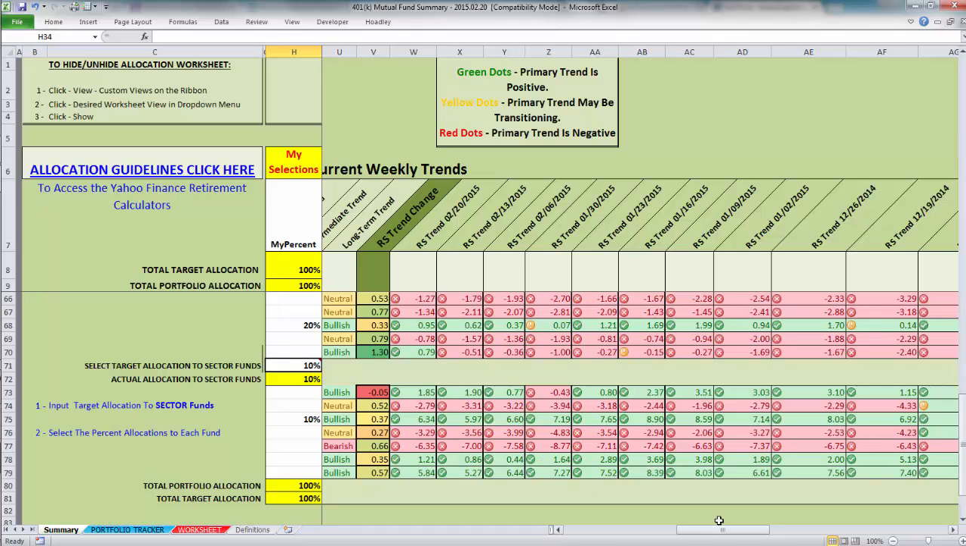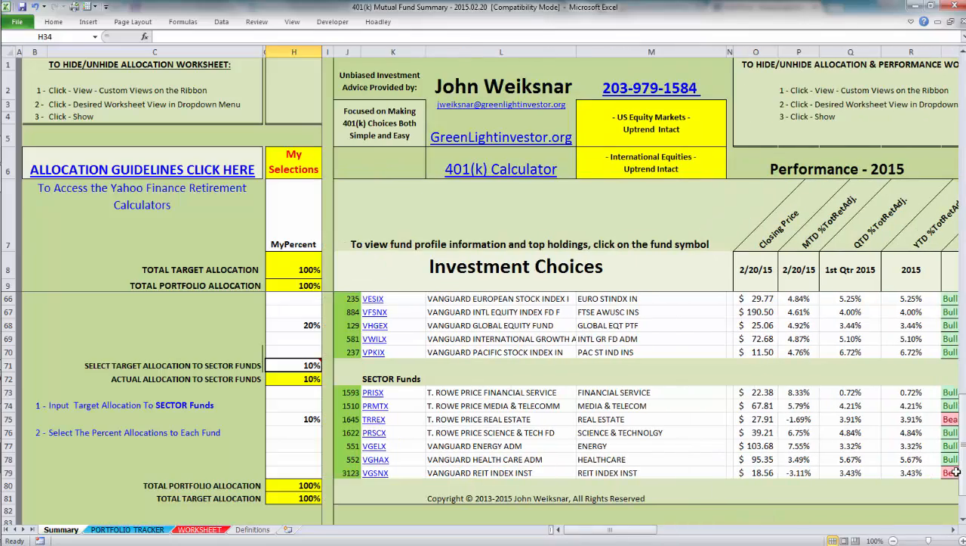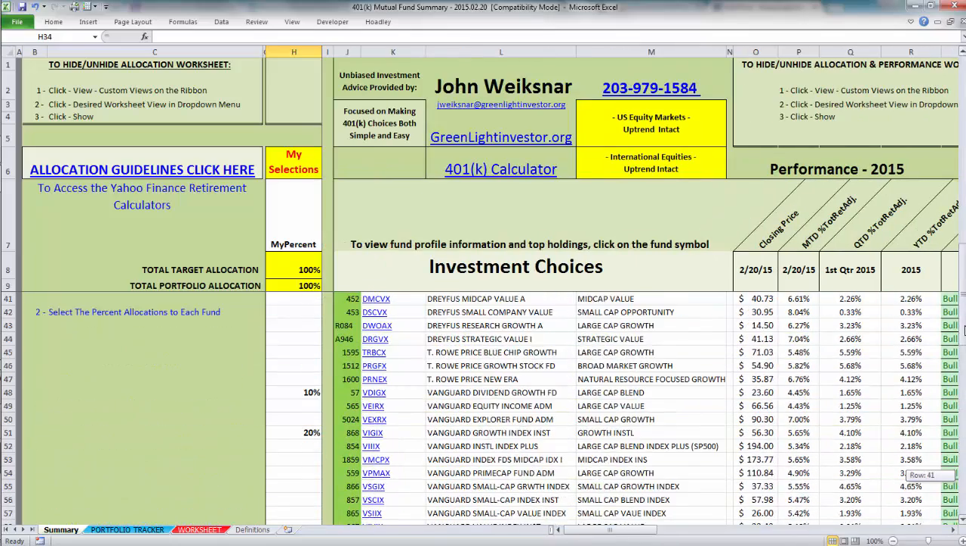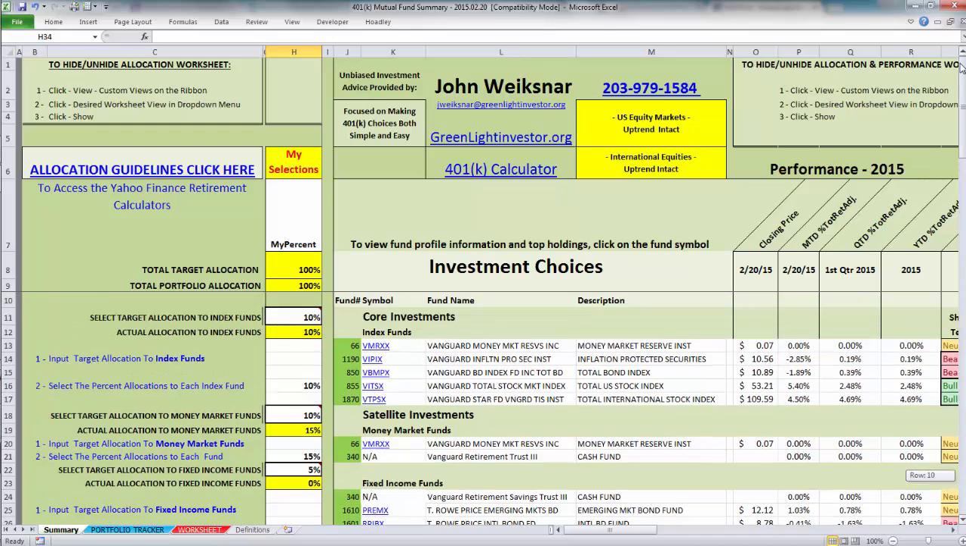That's all there is to managing your 401k. So what used to be a fairly mysterious process, we've made to where it's a very simple and easy process to keep track of. The green light system is meant to provide a method that's both simple and easy to help you navigate the choices within your 401k.